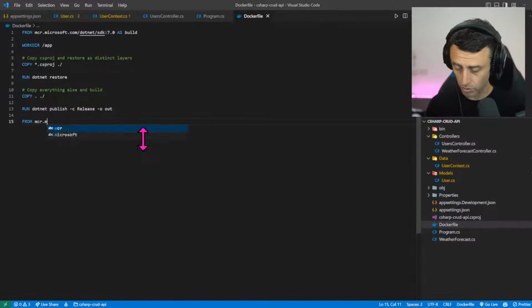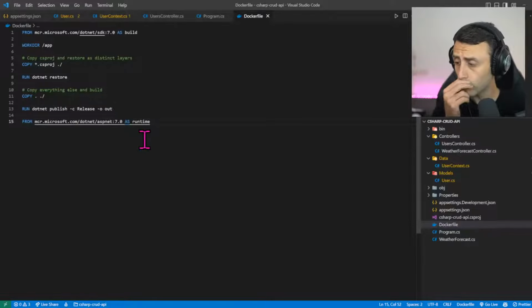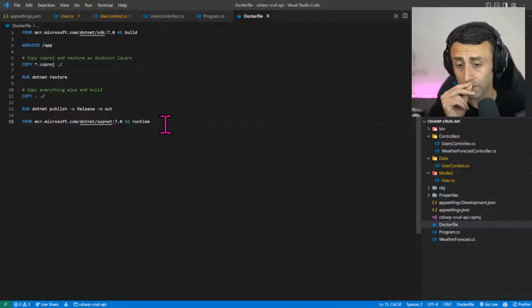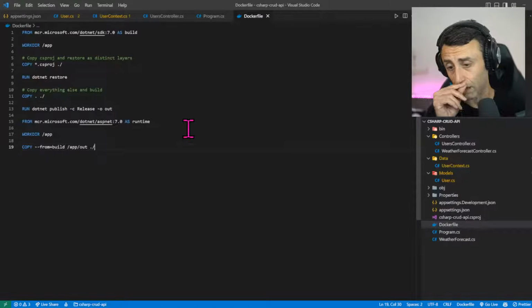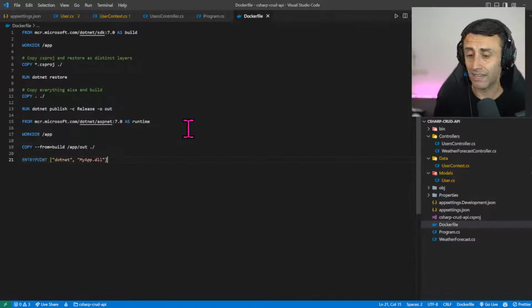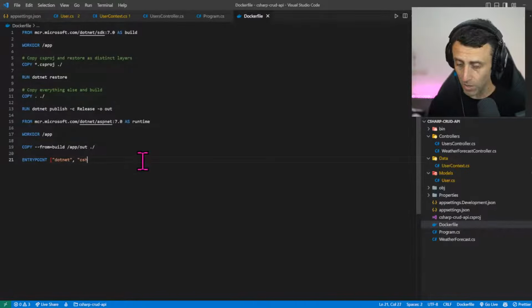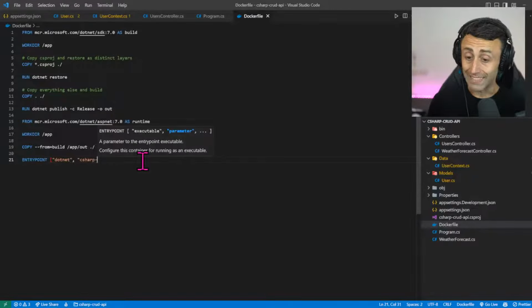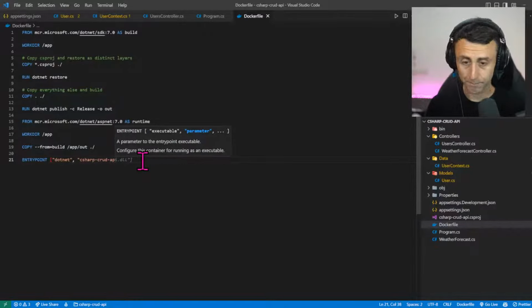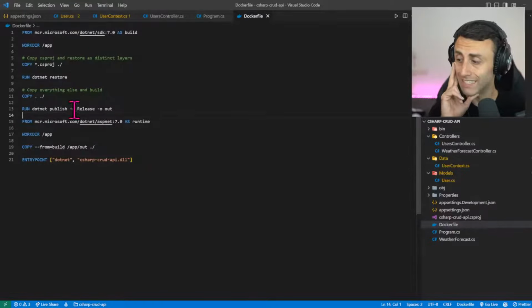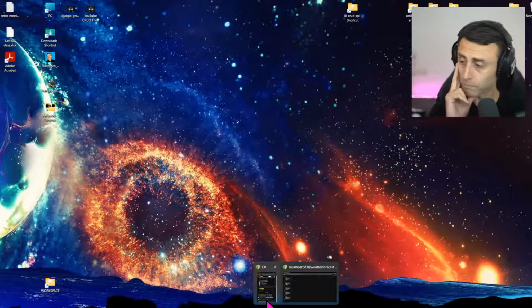So mcr.microsoft.com/dotnet/aspnet 7.0 as runtime. And here as a work dir, always /app, and then copy from build app out. So we copy everything, and then the last step is this. We do dotnet and then the name of the DLL file that will be generated, which will be C#-CRUD-API.dll. Perfect. So this is the Dockerfile. Okay.